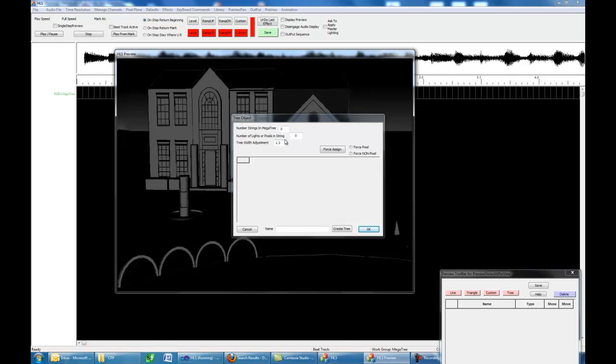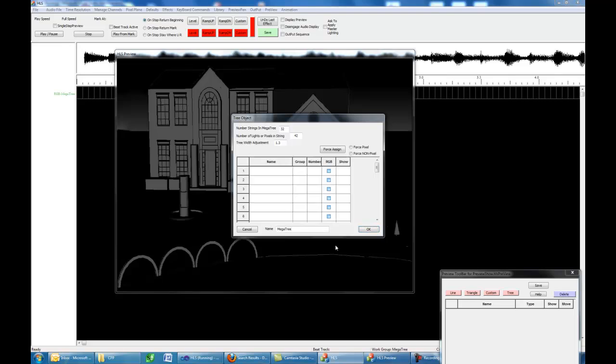Now I'm faced with telling it about the object of the tree. So number of strings in the tree, there's going to be 32 strings. Number of pixels, there's going to be 42 pixels in the string. And let's go ahead and create our, we have a name. We'll call it MegaTree. And let's create our tree.